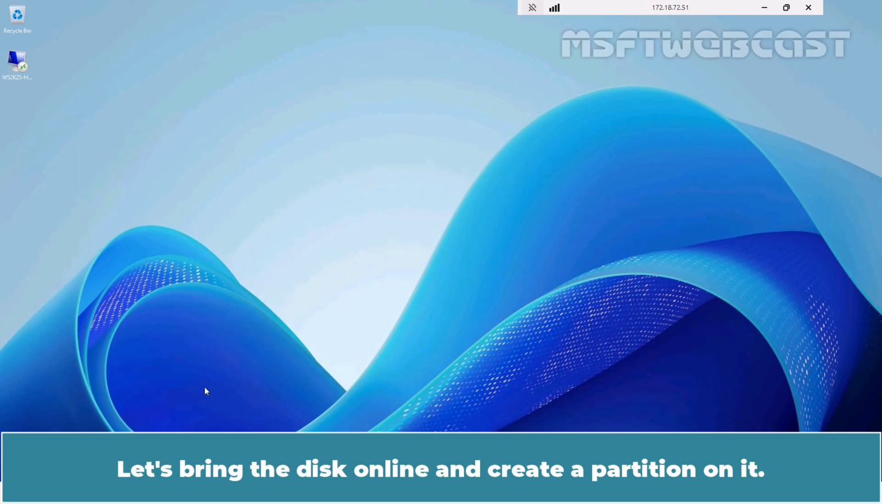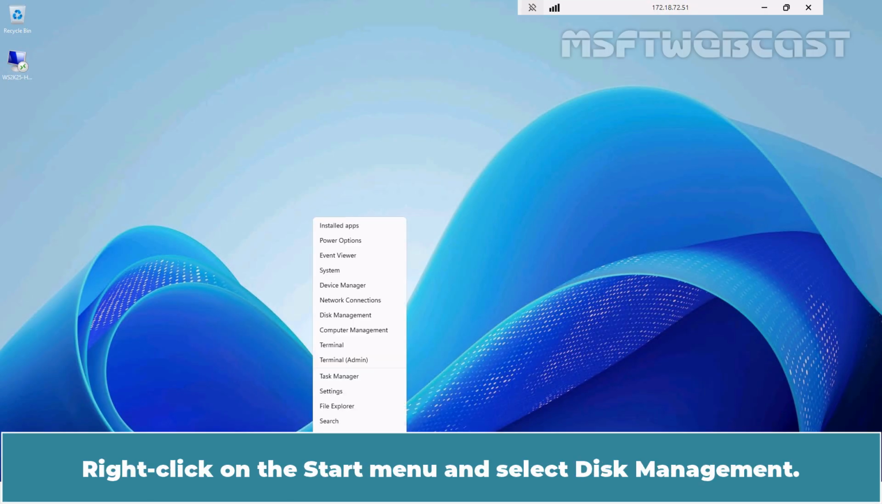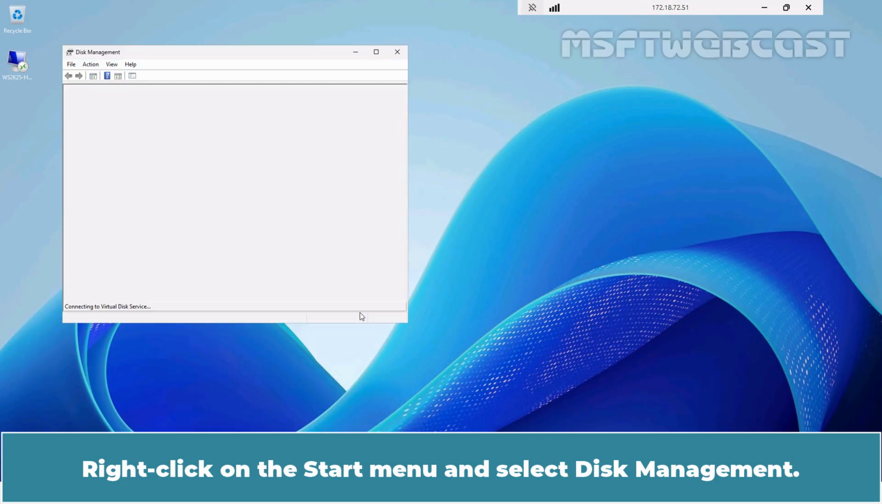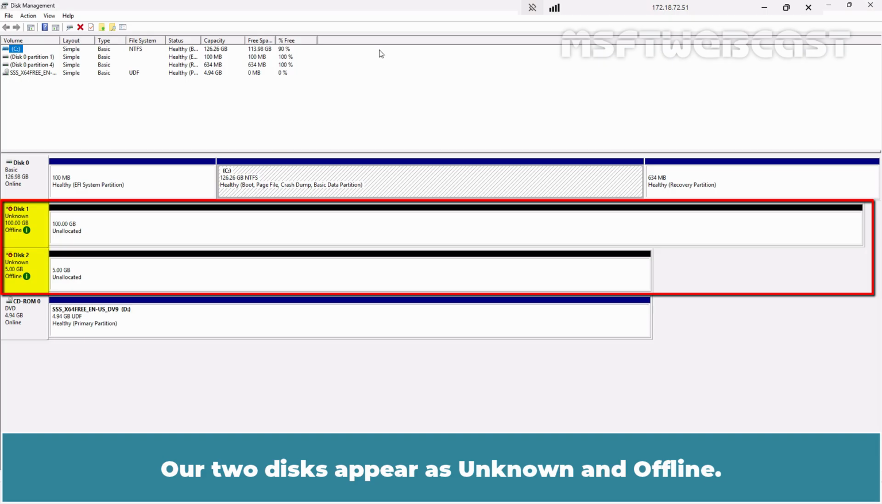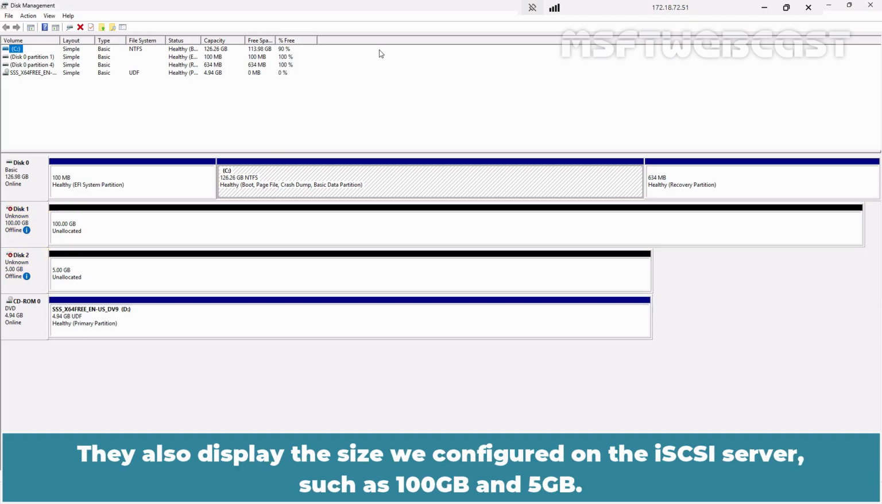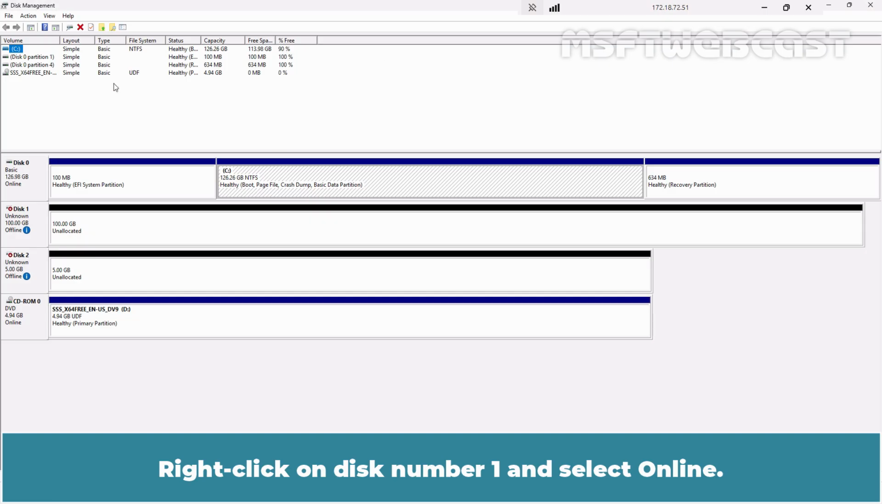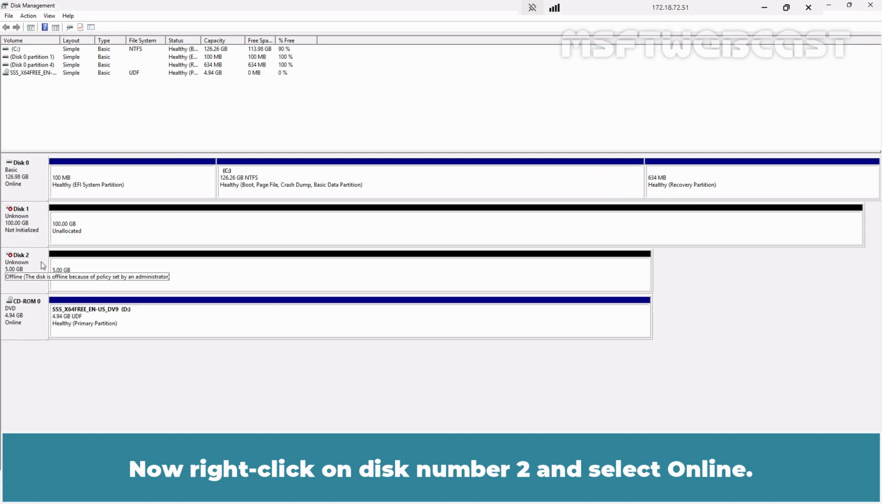Let's bring the disk online and create a partition on it. Right-click on the Start menu and select Disk Management. Let me maximize the Disk Management console. Our 2 disks appear as unknown and offline. They also display the size we configured on the iSCSI server, such as 100 GB and 5 GB. Right-click on disk number 1 and select Online. Now right-click on disk number 2 and select Online.